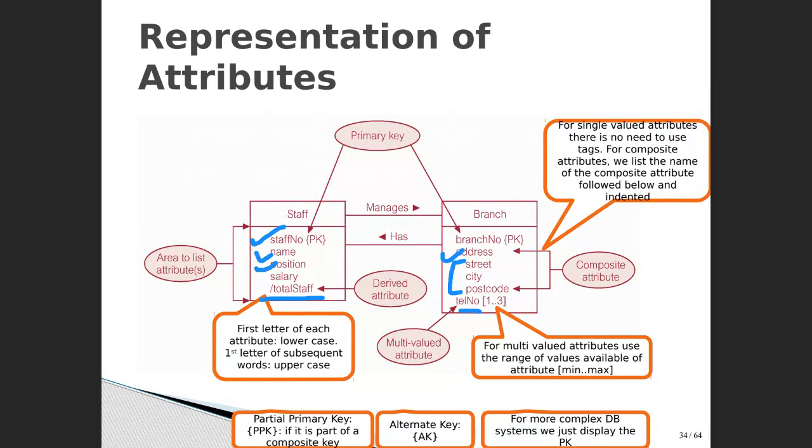Okay, let's talk about the telephone number, for example. Multi-value, because it accepts more than one telephone number. Okay, you got the point, right? That's exactly the point.